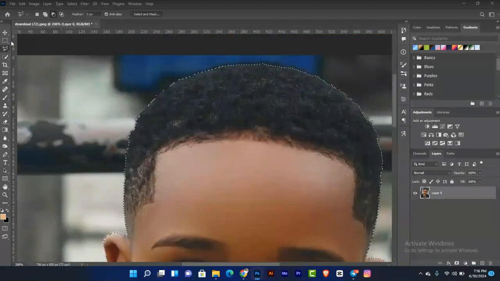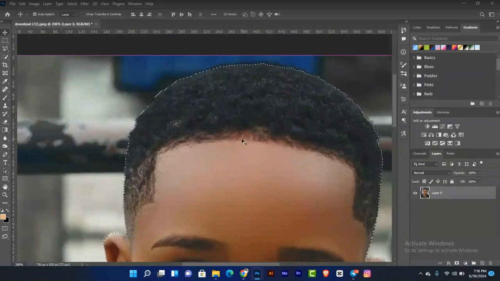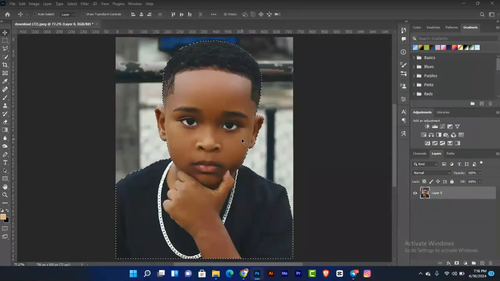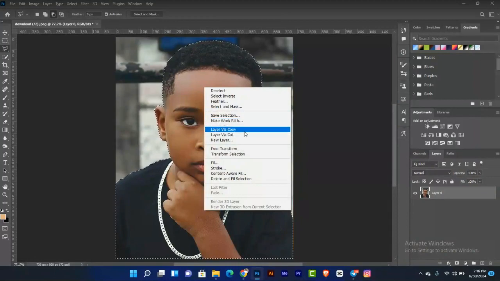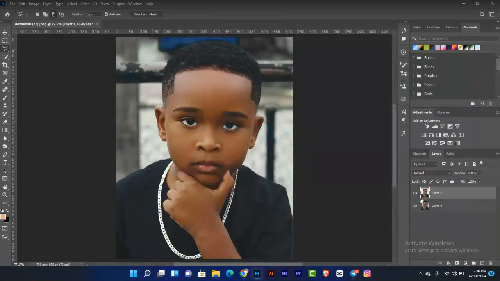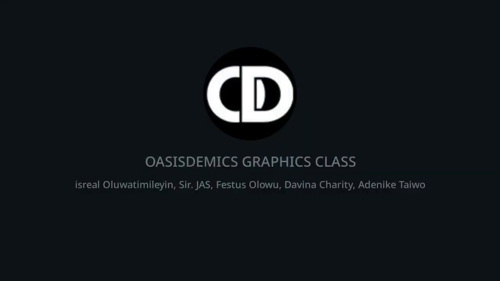Okay, and then I can drop this. Once I'm done, I can simply press Ctrl J, or come to my lasso tool or any of your selection tools, right click and click on Layer via Copy. So with this, we have our picture selected. So this is our picture before and after.